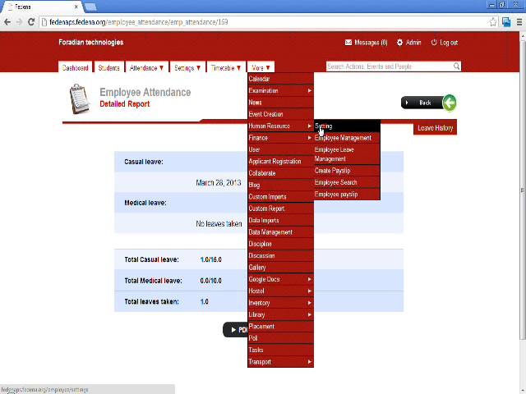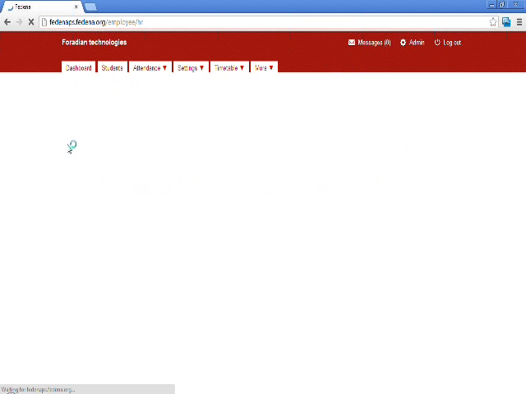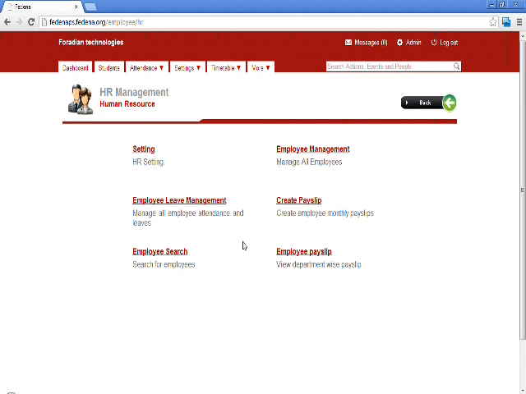Next one is the creation of the pay slips. The pay slip management in the application is done mainly in two sections. One is the creation of the pay slips in the HR section, whereas the second part is the approval of the pay slips from the finance section. First we have to create the pay slips.